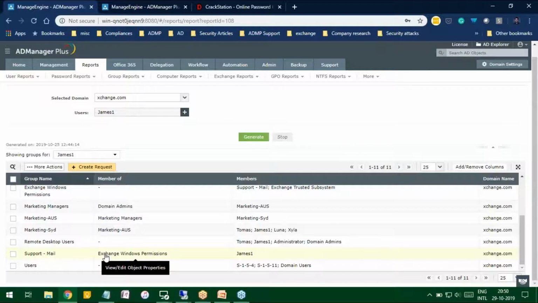And that is how James was able to give himself the replicating directory changes permissions, because the Exchange Windows Permissions group has write access over the domain object. Now, James was never a direct member of the Exchange Windows Permissions group, but via nested memberships, because James was a member of the Support Mail group and Support Mail was in turn a member of the Exchange Windows Permissions group. Via nested memberships, James was able to get write access over the domain object, using which James gave himself replicating directory changes permissions. So that is what caused the first attack.